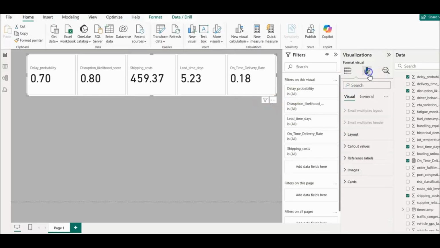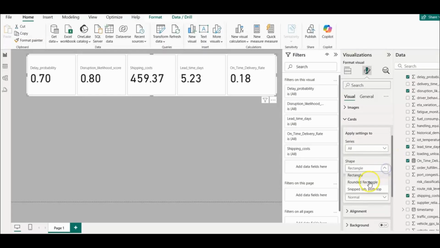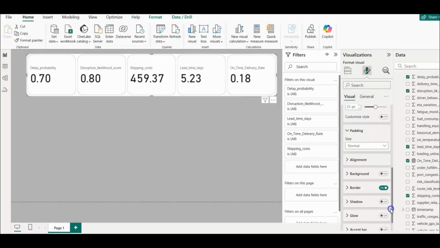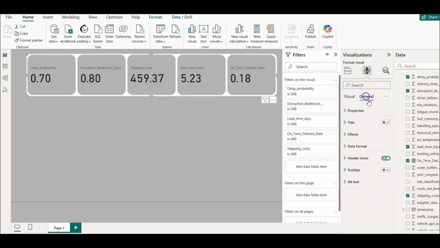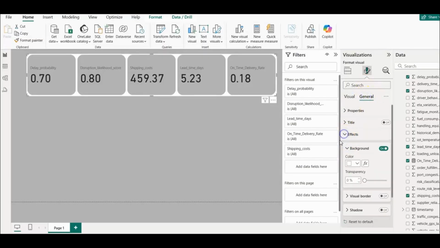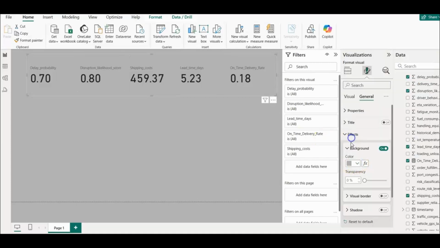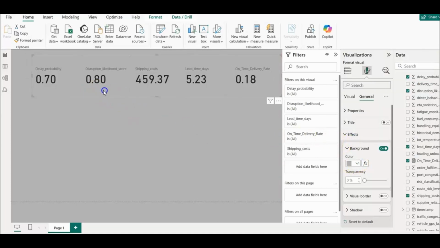Then we can change the background color. So click on visual. So we had to change the background of all individual cards. We can change it to rounded rectangle, and yeah, we can change it to this color. Then again click on general. The total background also we can change it to the same color. So I think now it's done.